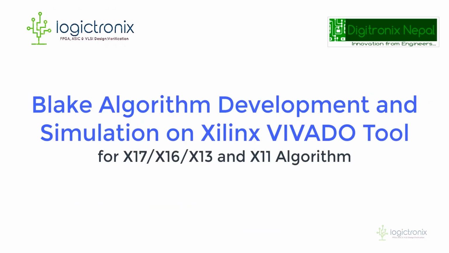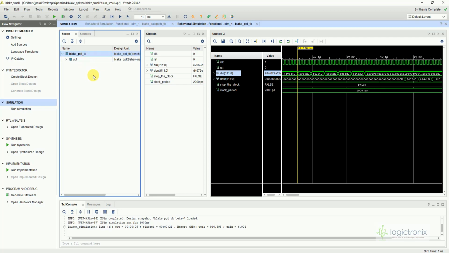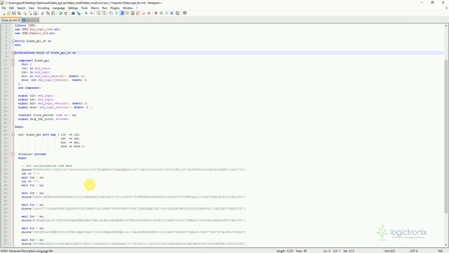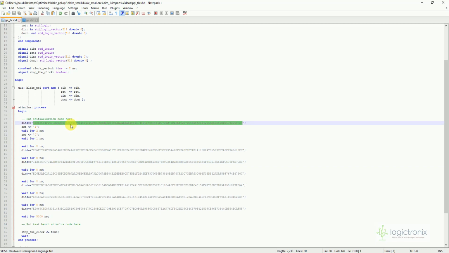Today I'm going to show you the simulation result of Blake algorithm. This is the first algorithm of X17 and let's look at it. So let's look at the stimulus first of all. So this is our input values. We give this new input periodically every 4 clock cycles, and so let's copy this for a while.